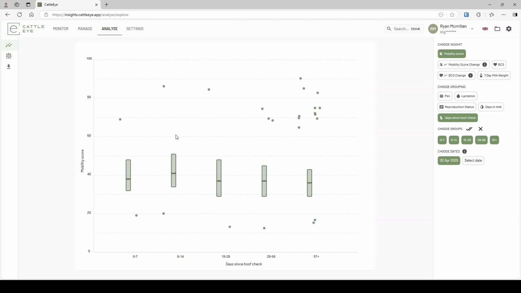And we do see that often, that maybe they've been treated, they're a bit sore, maybe they're on a block and not walking the way they normally would, and they're still responding to treatment. But then it's good to see after that time, so we're now at 2 to 4 weeks after trimming, that score is coming down below what it was before they were treated. So that's a really good sign that treatment is working. So just another example of how you can use this analysis feature.